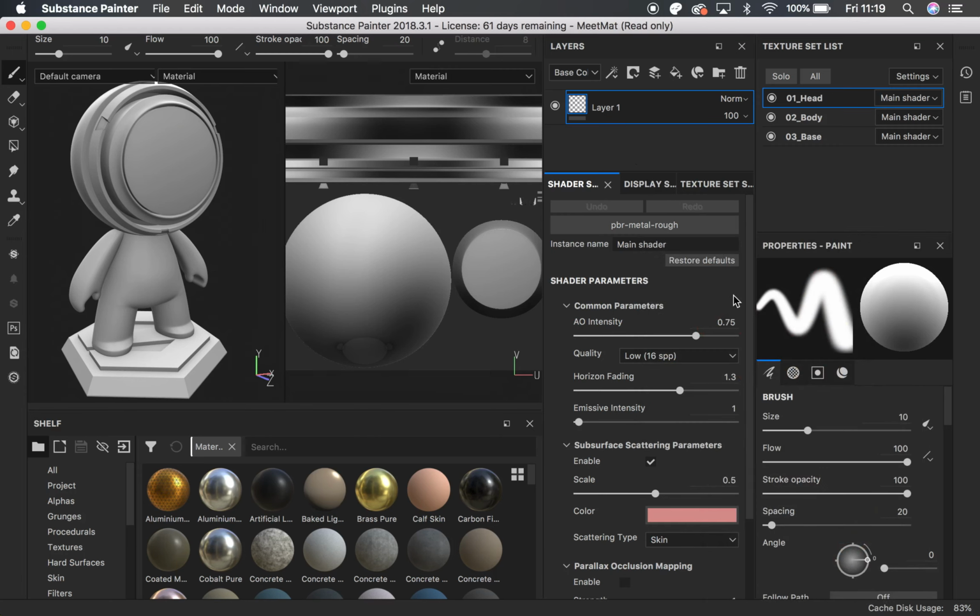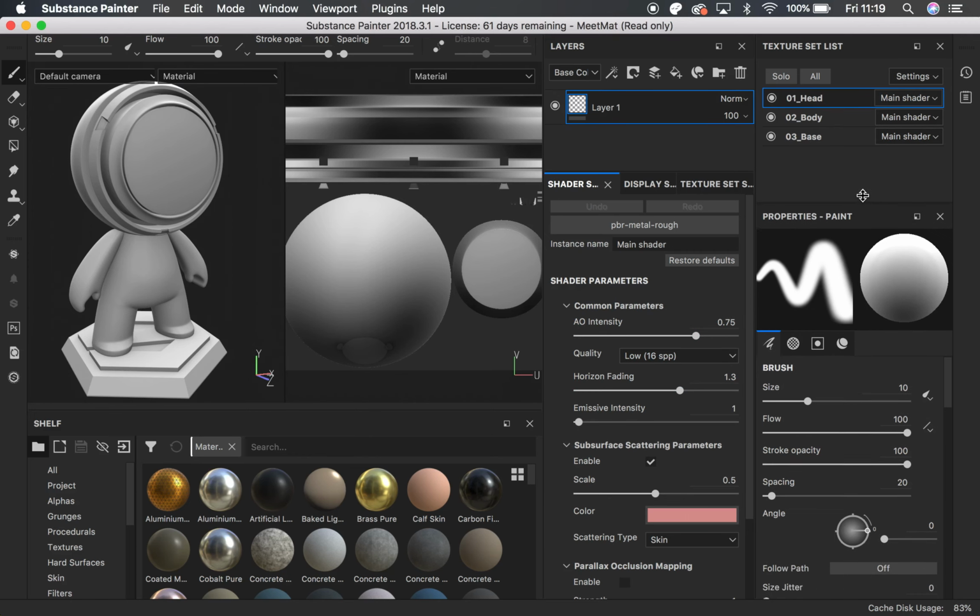You have AO intensity and other kind of shader setups in here. You're probably not going to be using these. The one that you are going to be using a lot is the properties down the side here. So we can have a look at the basic tools and how things work.